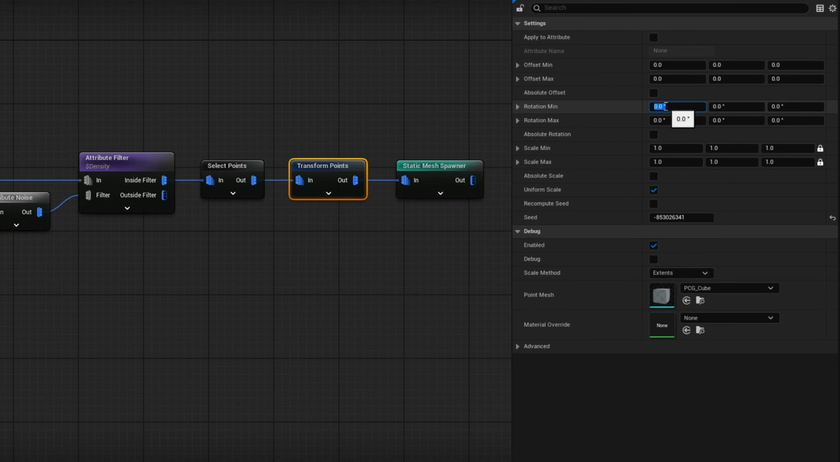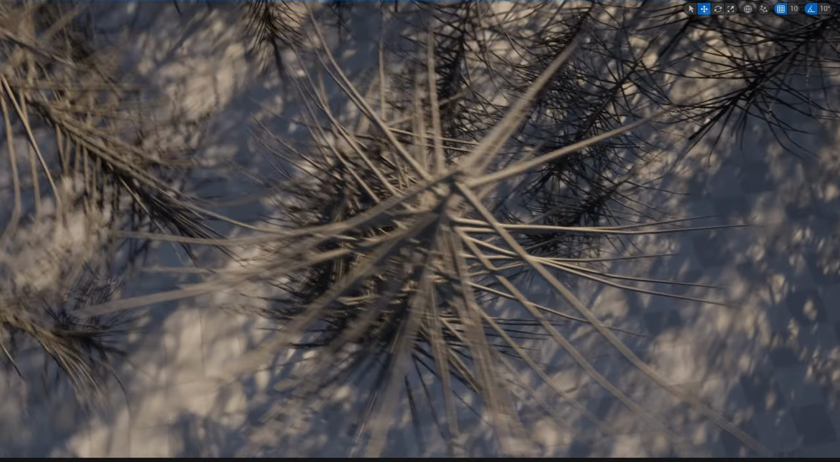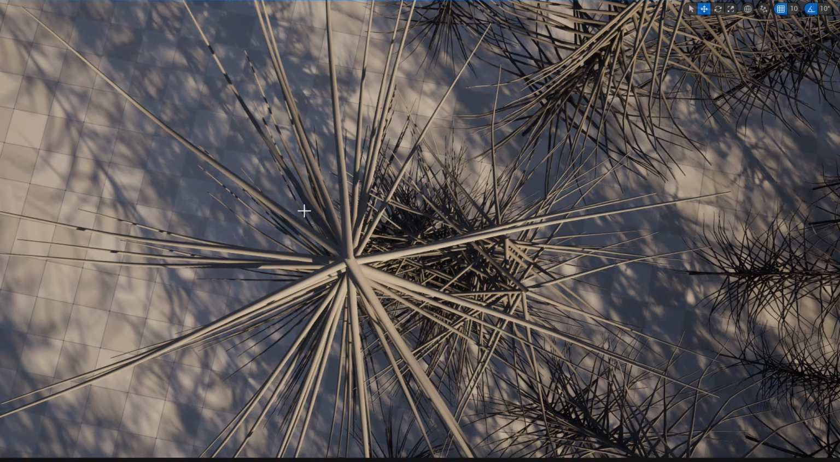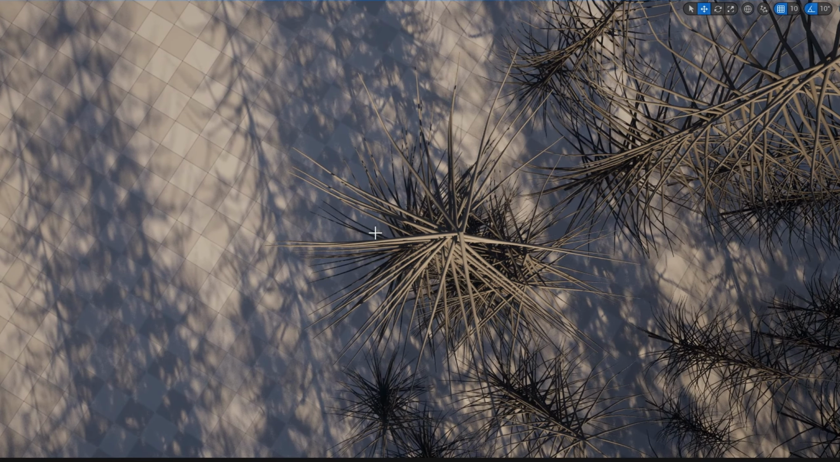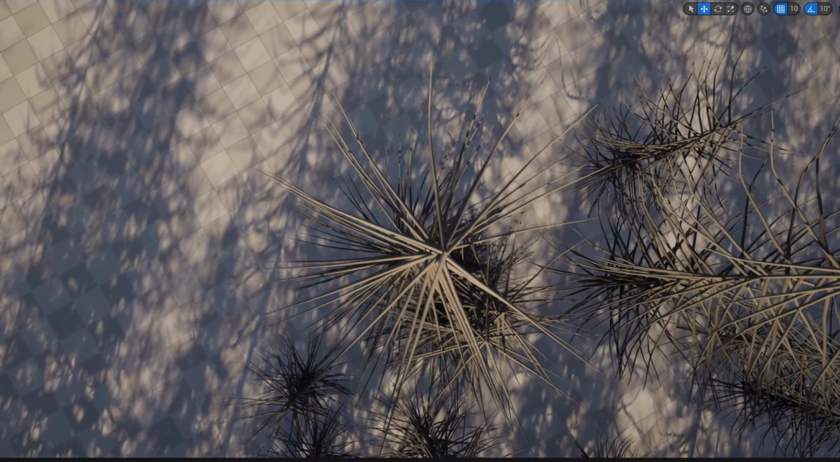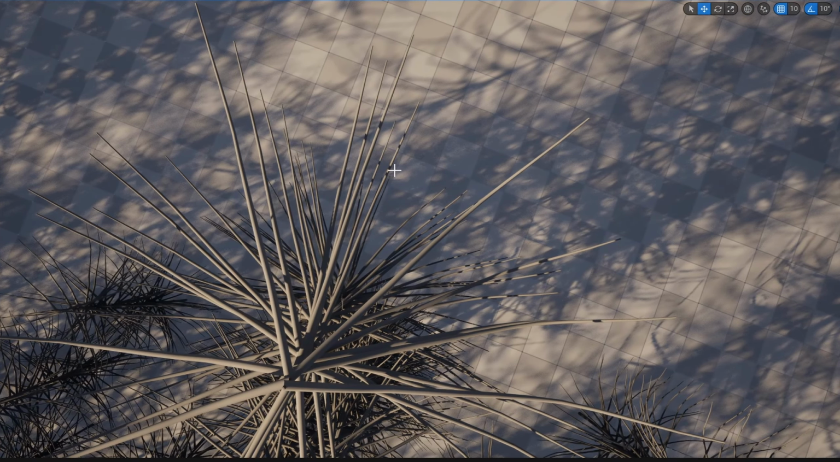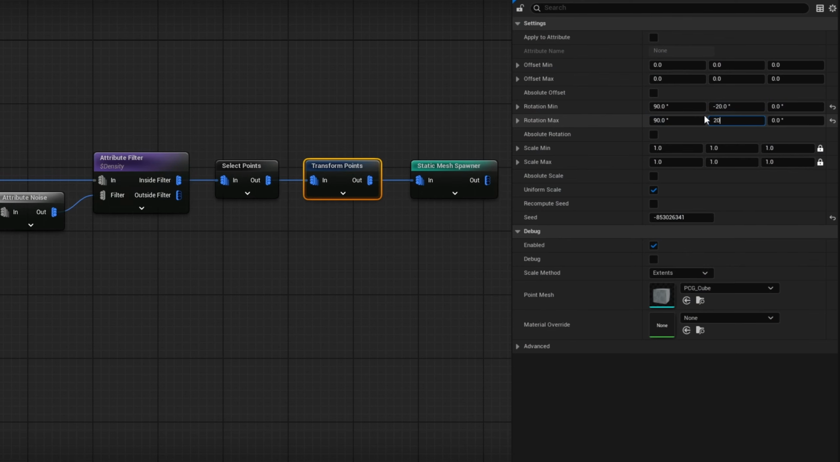I'm going to rotate them in X by 90 degrees, both for min and max, to get them in the right direction. And because they're kind of sideways, I also end up needing to rotate them along here so they're a little more random in how they're spread out. Because right now, while they're random, they're not random enough, let's say. What I'm going to do is rotate it from -20 to 20 on the Y. If your branches are pointed in the correct direction, you'll be scaling Z.